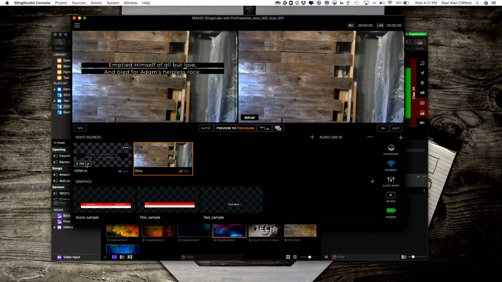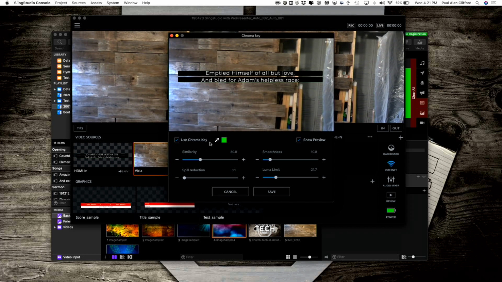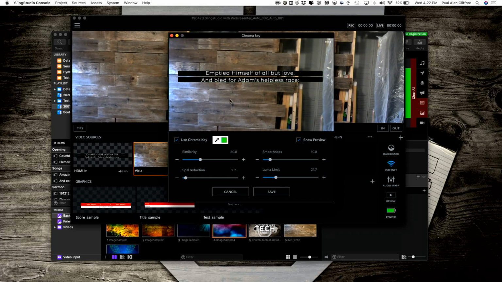So first, let me turn that off. Let me show you how I set that up. Clicked on these three dots here. I went into Chroma Settings, and if I uncheck Use Chroma Key, you can see that that's what it looks like. So what I did is I first clicked on this and I eyedroppered right here, and then I tweaked the similarity to where it would get rid of most of this, the spill there. I could also play with the spill reduction a little bit. So now when I select Use Chroma, you can see that it's mostly there. I could spend a few more minutes tweaking that to make it look a little bit better.